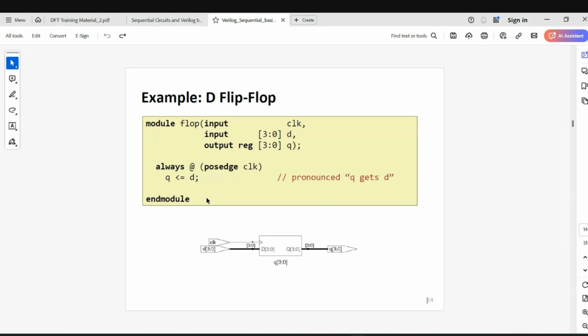Now, module flop: the inputs are clock and a 4-bit data input, and the output is reg. Guys, look at this. This is the data input, a bus, but we have never mentioned to create this many registers. Here, you are mentioning reg. When you mention reg for 4 bits, 4 flip-flops are created, 4 registers to store this 4-bit data. So this is the syntax in writing the code.